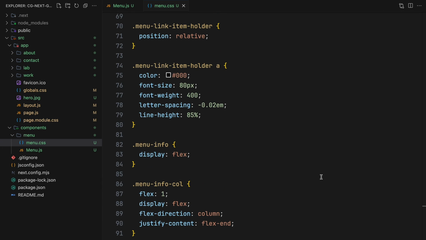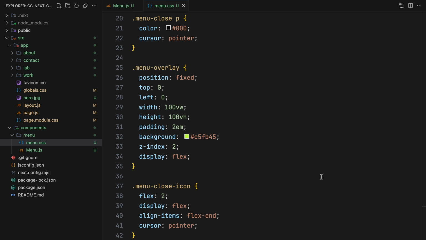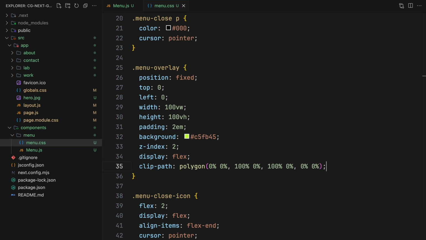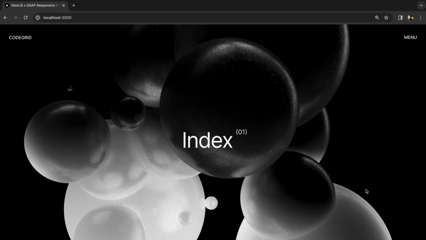Now, here comes the most important step, which is hiding the overlay with a clip path. We'll animate this clip path's values with GSAP when the menu is clicked as a reveal animation. With the styling in place, we are ready to proceed to adding GSAP animations.